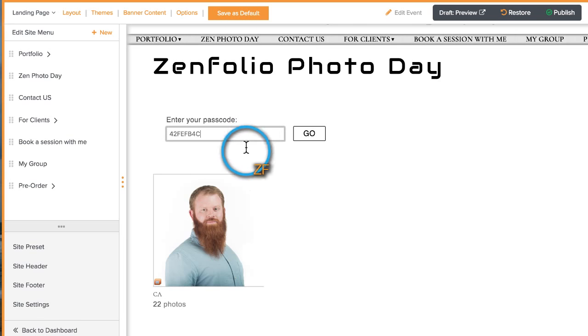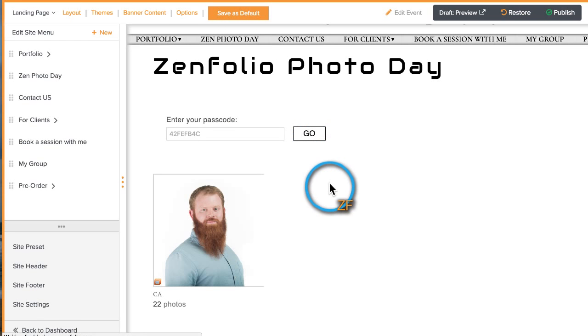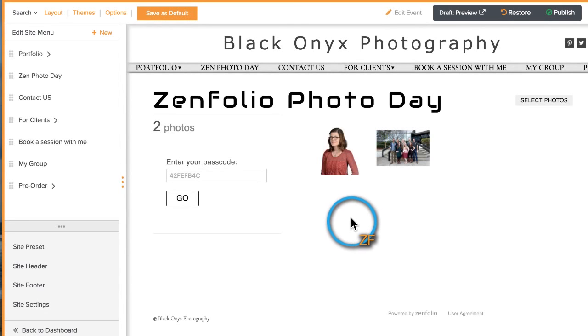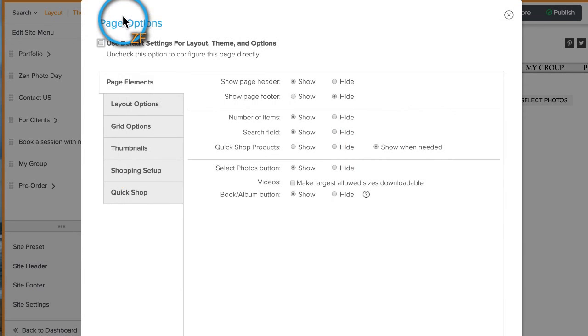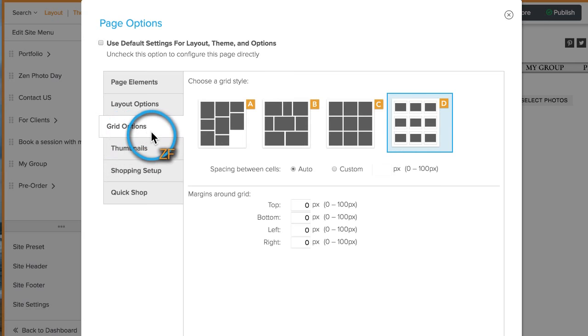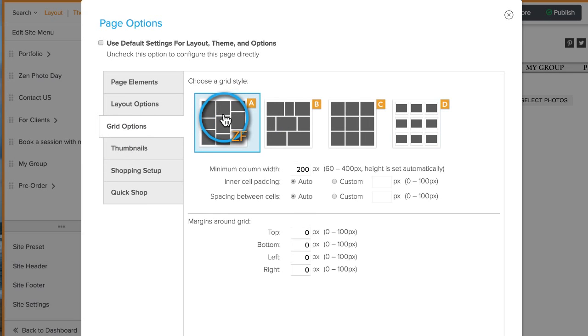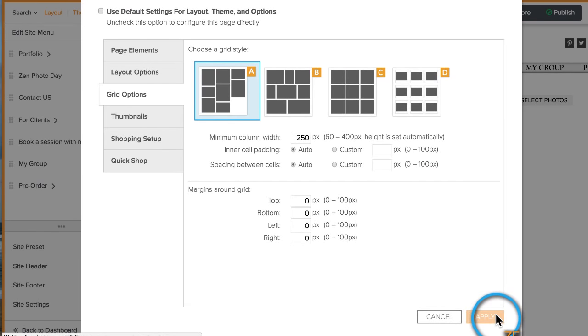So I'm going to enter a passcode, hit go, and we're going to go to the search page. That's where the results of that search show up. So one of the things I don't like about the way this is set up is how small the photos are. That's going to be controlled by the grid option. So we're going to go up to options right here, go to grid options, and I'm going to swap this over to grid A, which is a more dynamic grid. And then we can change the size of the images here by changing this number. So maybe I'll put 250. We'll hit apply, and that's going to change this photo page to look a little bit different.